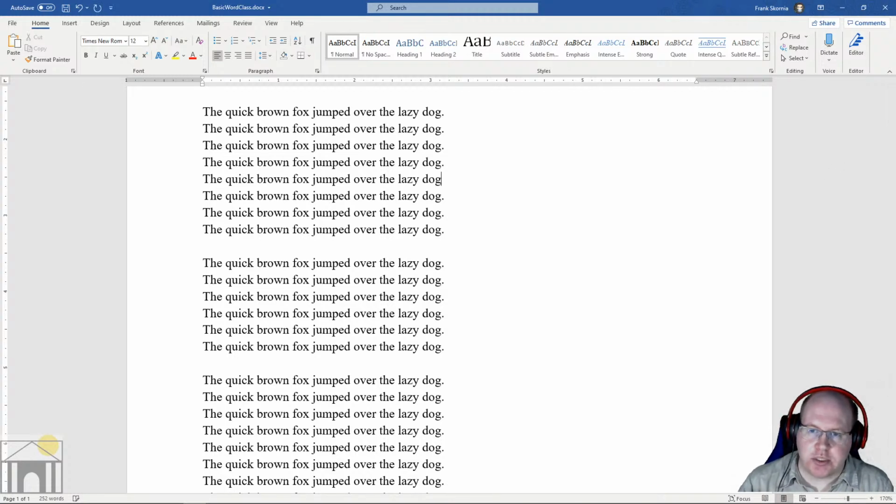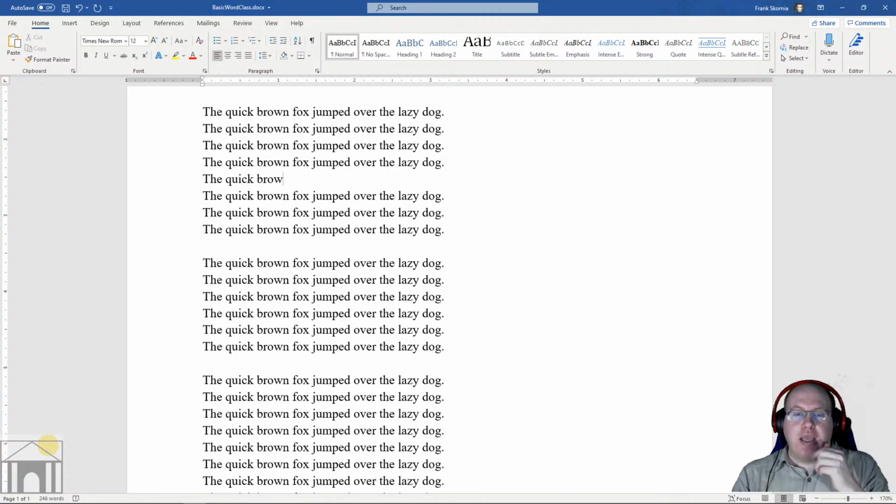I'm going to hit it once, there goes the period, a second time, there goes the G, another time there goes the O, another time there goes the D. So now we no longer have a lazy dog, we just have a lazy something. Hit Backspace and it deletes the space between the two words, and I just keep hitting it. Every time I hit it, it moves one more space to the left, deleting whatever character is in that space. If I hold it down, it will move a little bit faster.